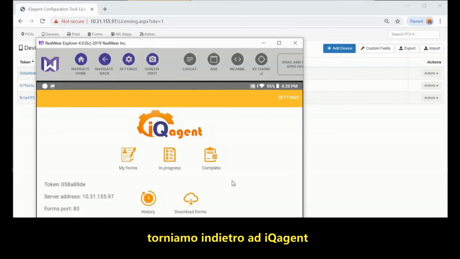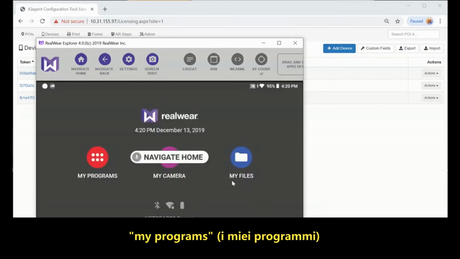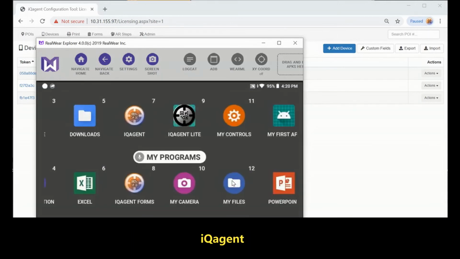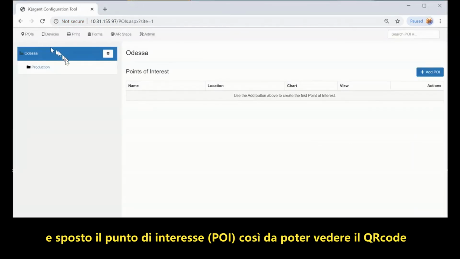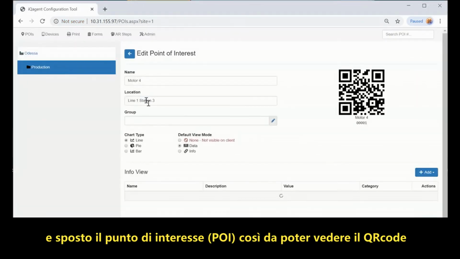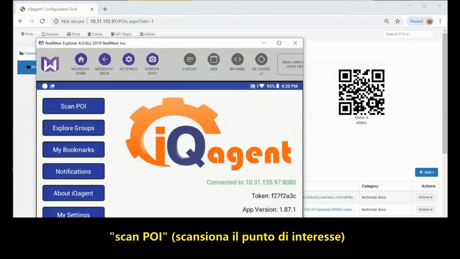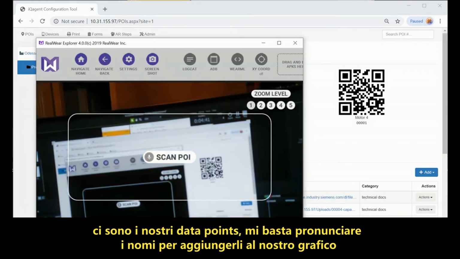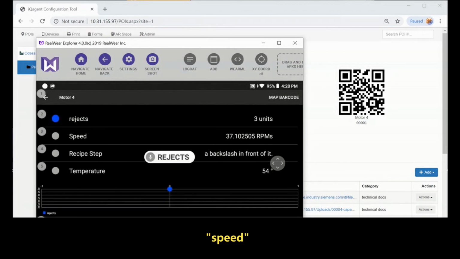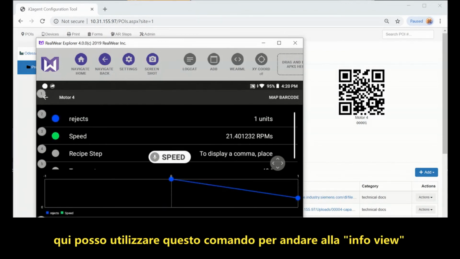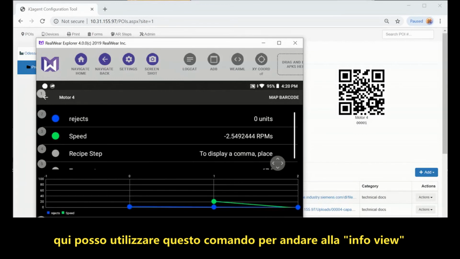We'll go back to iQagent. Navigate home, My Programs, iQagent. And I'll pull up our POI so we can see the QR code. Scan POI. So there's our data points. I can speak the names to add them to our chart. Rejects. Speed. Or here I can use this command to go to the info view. Flip view.